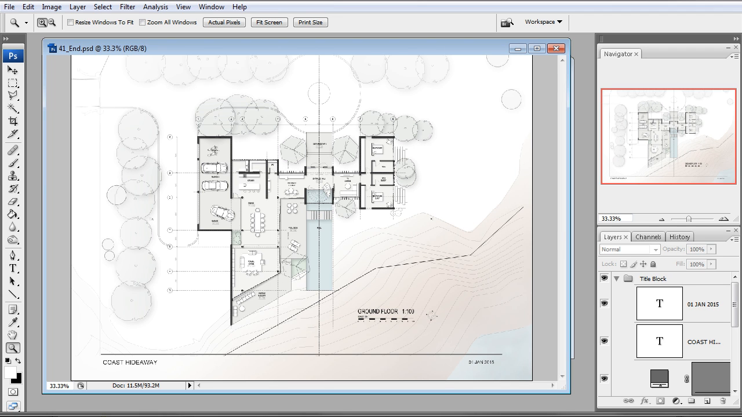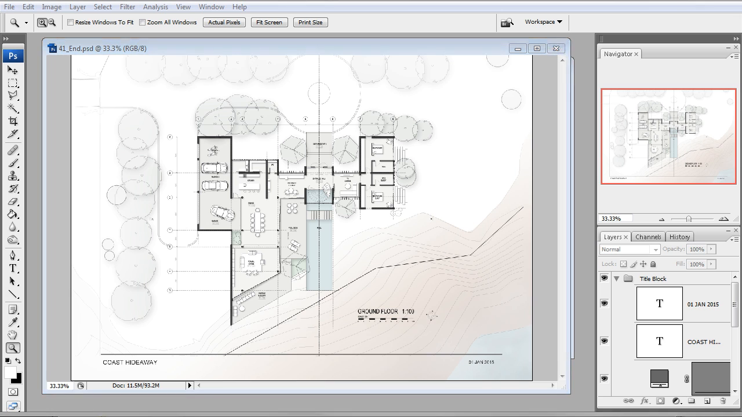So good luck with your presentations, good luck with your work. Always remember that creativity and design comes first, and if you can get that story, get that logic nailed, then your presentation is definitely going to come out on top.